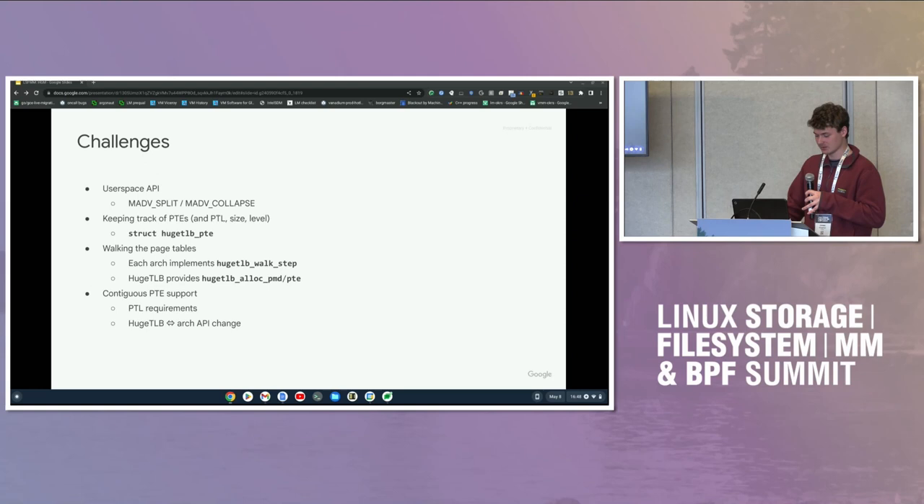Because this is implemented separately, the architectures have to implement their own hugetlb stepping down. Hugetlb provides these alloc PMD, alloc PTE functions for the architectures to implement their own walking functions. It's a lot like their implementations of hugePT offset and hugePT alloc. It's just another version of those. And so potentially hugePT alloc and offset could just be implemented by this one function. That's not done in the current series, but could be done.